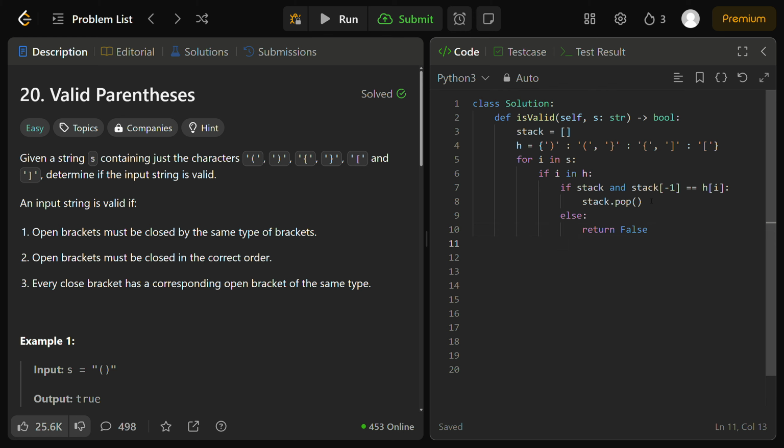Now, what if I is not even in H? What if we don't even enter this conditional? In that case, that just means that the current character I is an opening bracket. If it's an opening bracket, we can't immediately invalidate it, because opening brackets are kind of independent, if you will. And so in the else conditional here, we can really just add this opening bracket to our stack. And this is going to be our new most recent opening bracket that we've seen so far across the input string s.